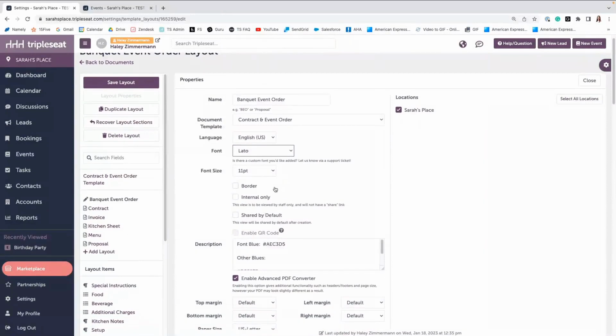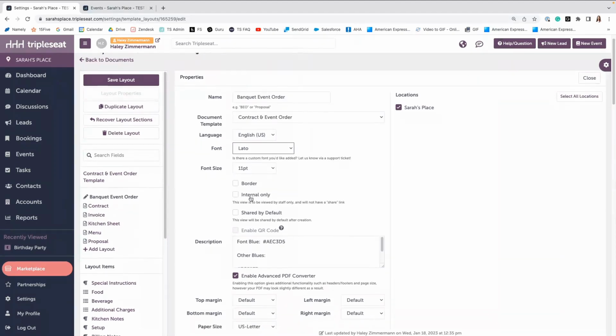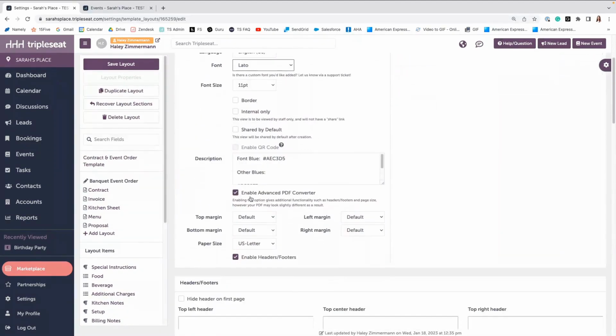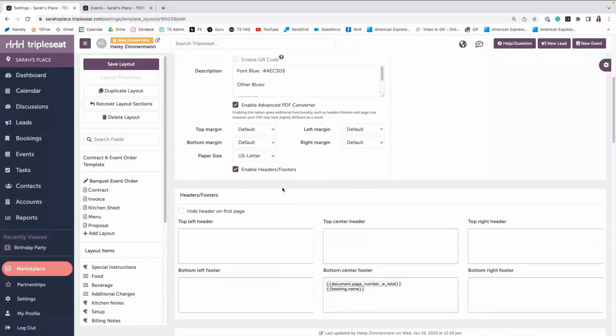Continuing on here, we do have the ability to mark this document as an internal document. So if you don't want the ability to share with your clients, but just have this as a team document, you'll want to check this off here. Going forward, we do have this advanced PDF converter, which allows you to adjust the margins. And then we have our header and footer section.